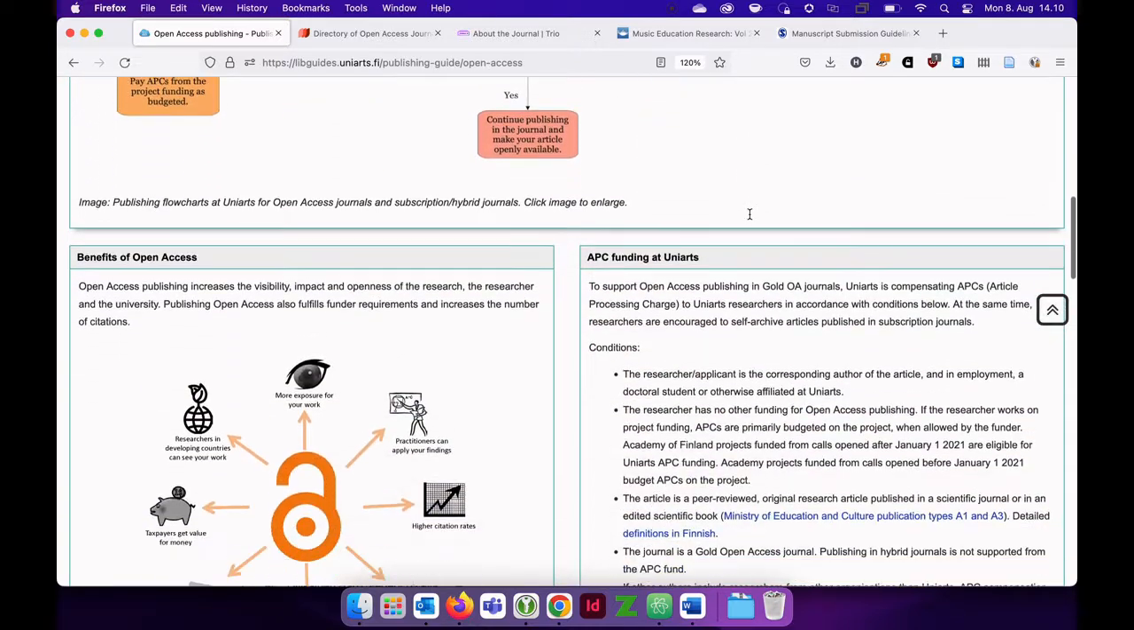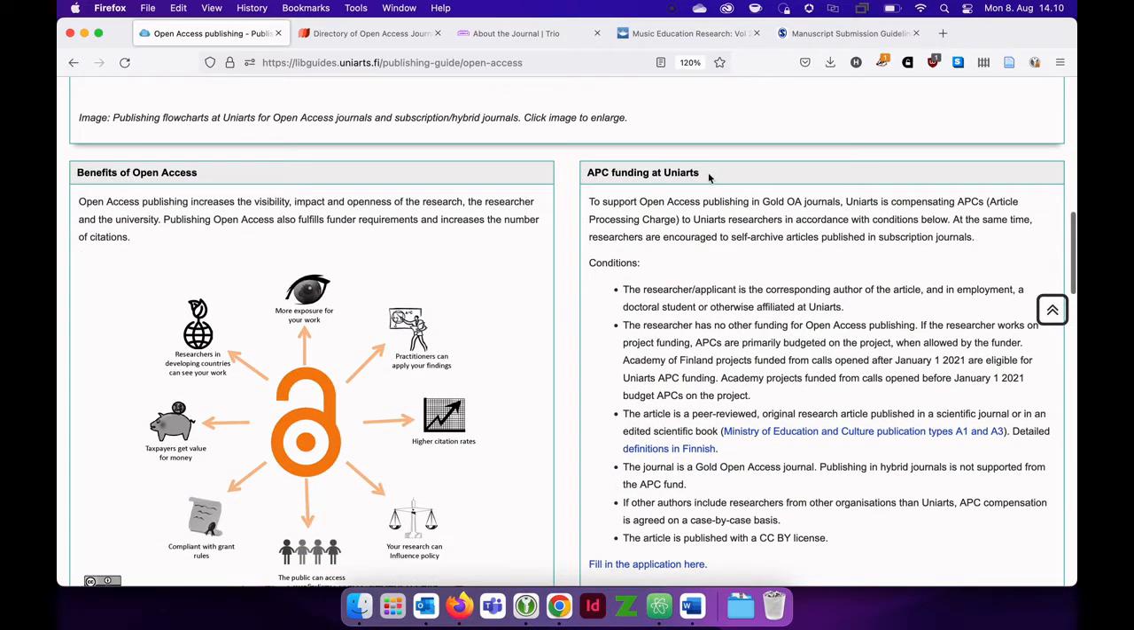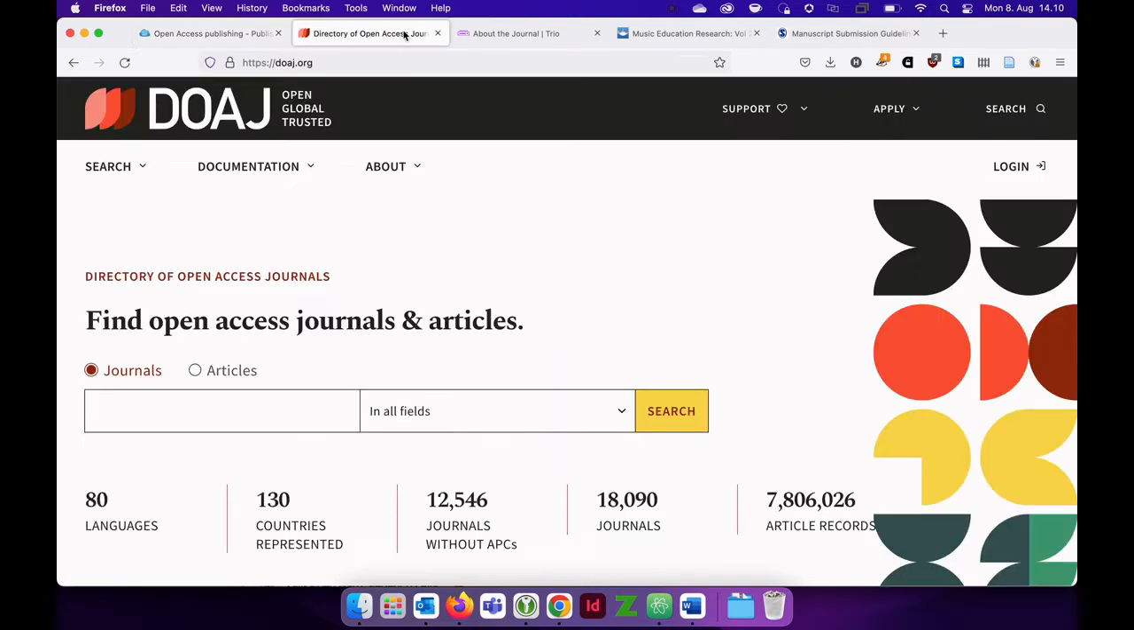You can apply for article processing charges, or APCs, from UniArt's Helsinki Centralized APC Fund to publish in open access journals, but the fund is not available for publishing in hybrid journals. Sometimes it can, however, be difficult to tell if a journal is a hybrid or an open access journal, and this video shows some ways to check that.